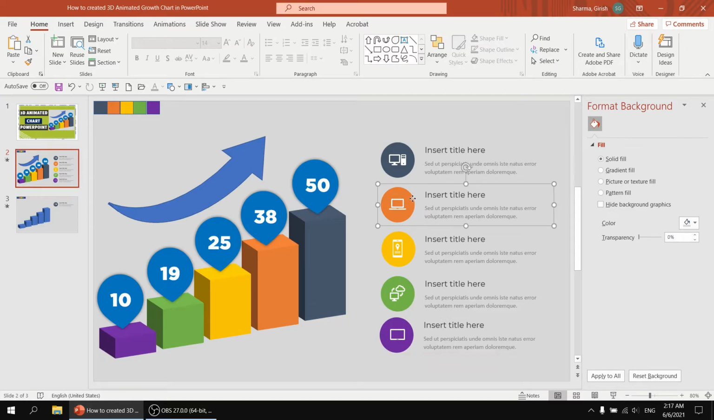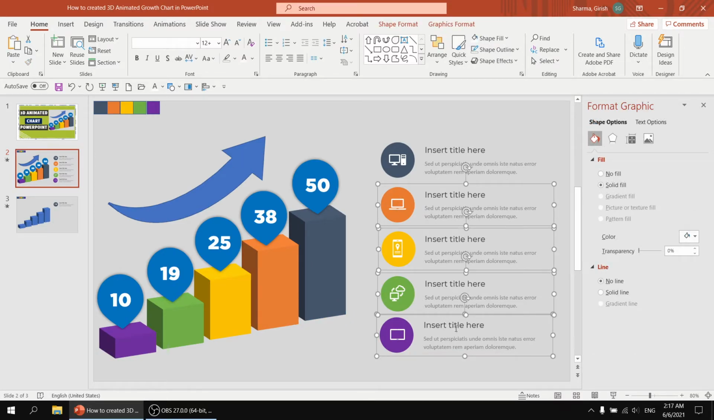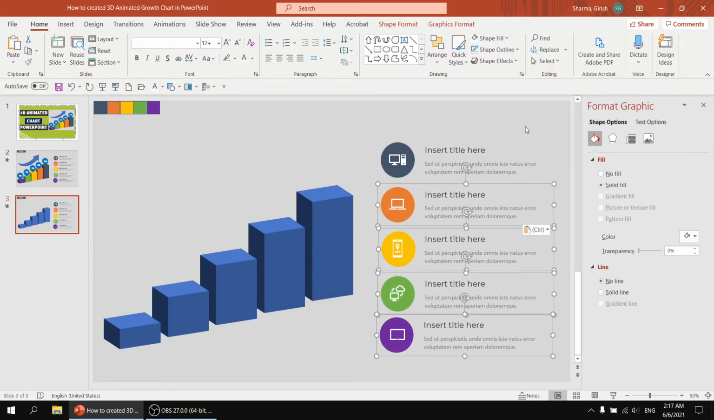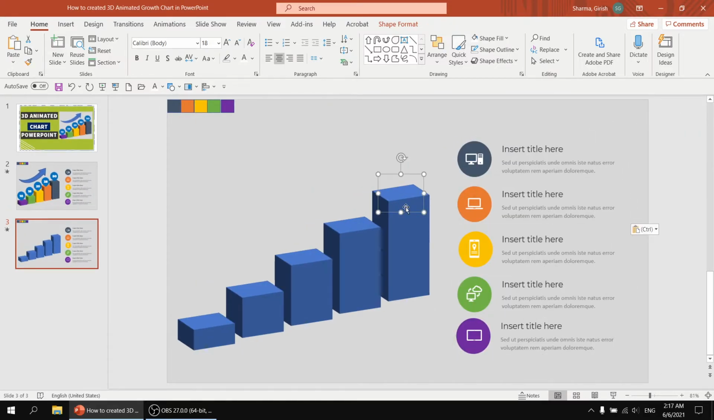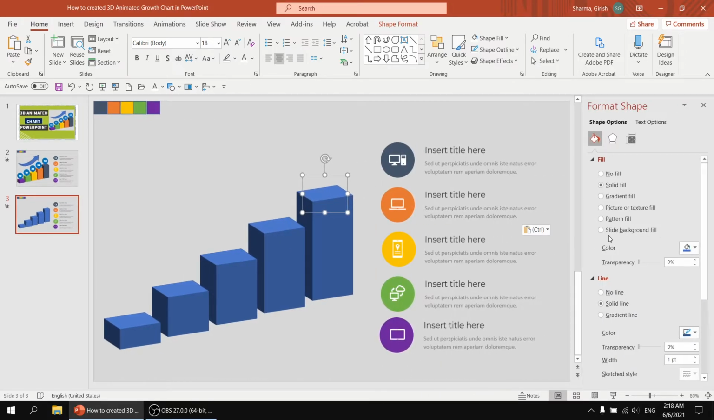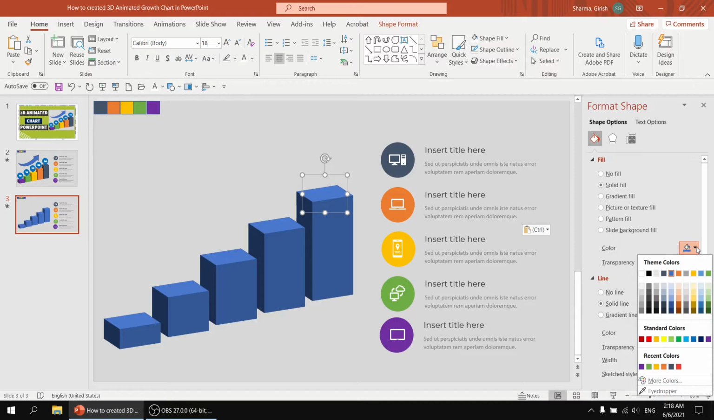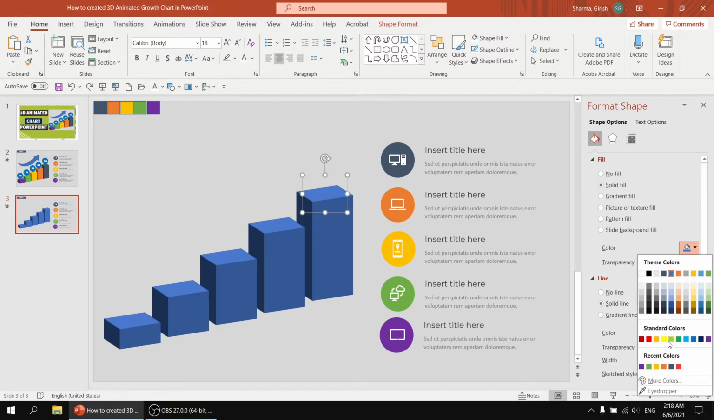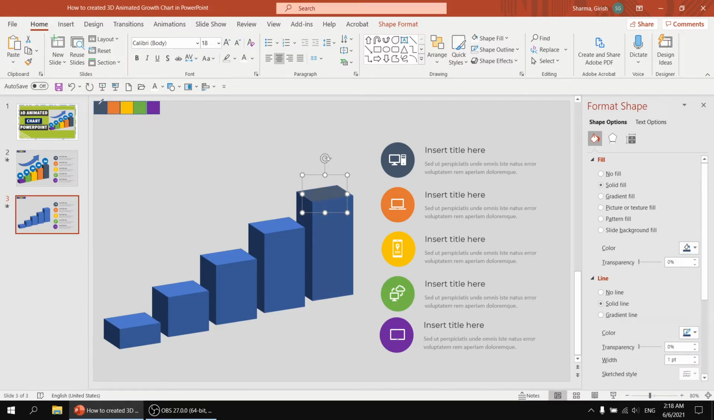So let me copy everything, and I'm going to paste it here. What I'll do is I need to change the color of these. So let me go here, and again we'll do right click, format shape. Here we are going to change this color. Go to eyedropper and fill it with this color. Go to eyedropper, fill it with this color.